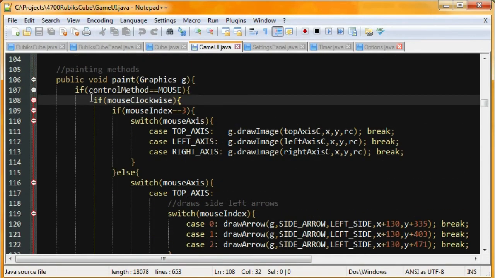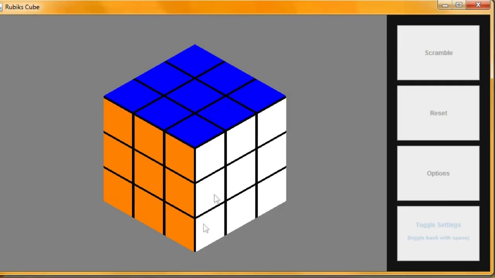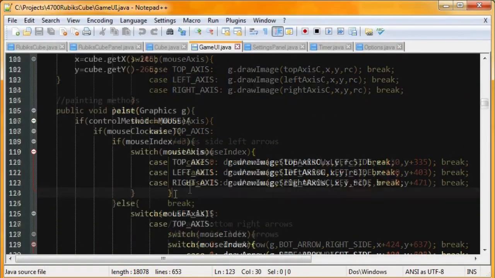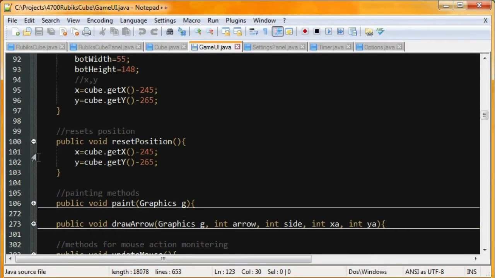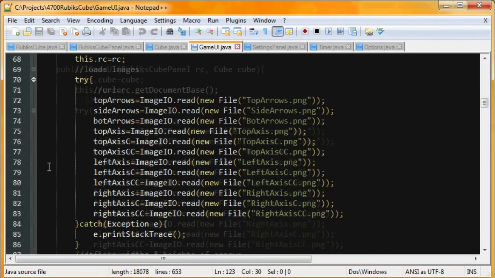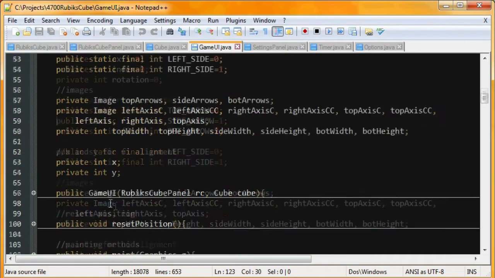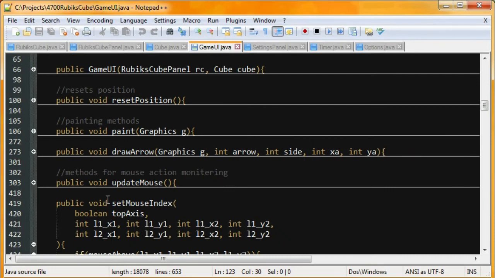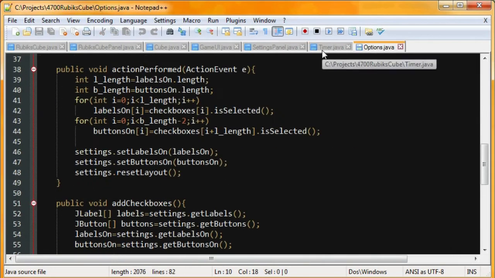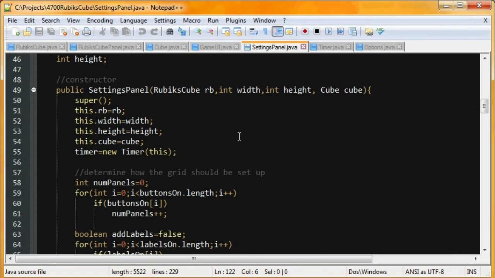So yeah, this basically figures out which one needs to be painted based on our mouse index and all that. So the paint series of if statements is checking if any of these need to be drawn. So reset position, fairly simple. Game UI. And that's how that works. That's most of the stuff I want to talk about.